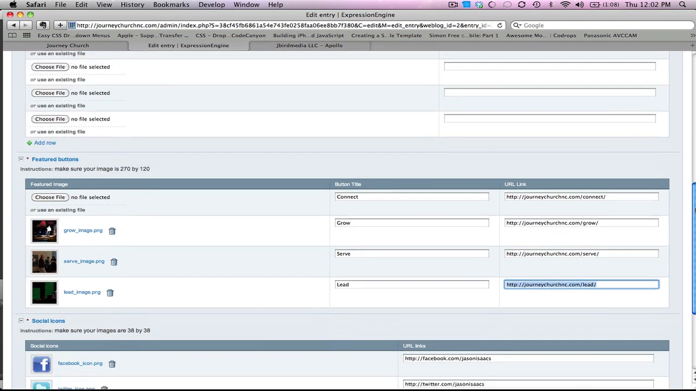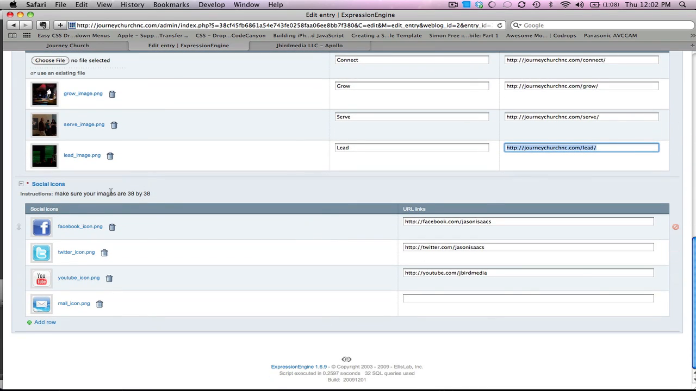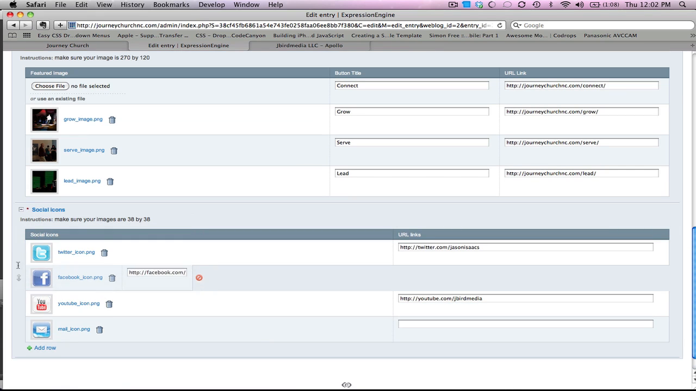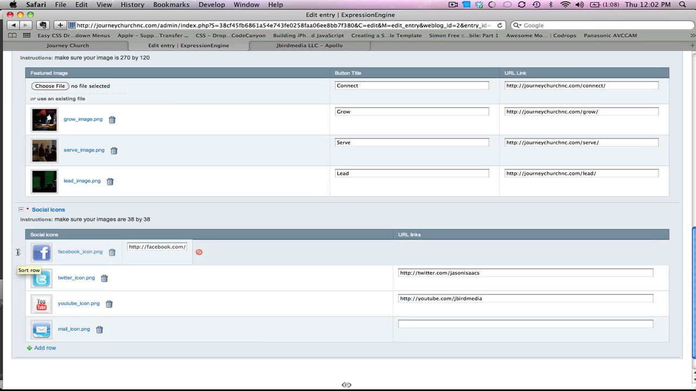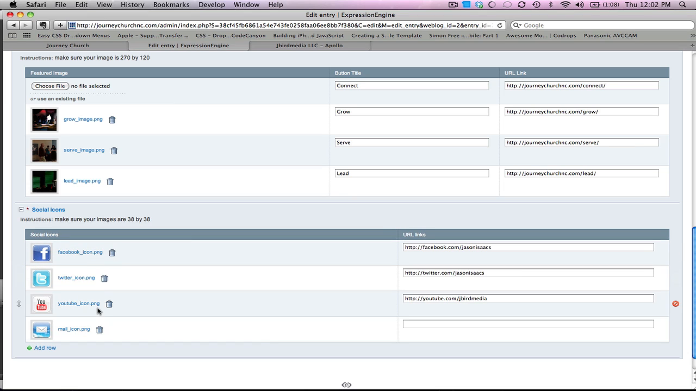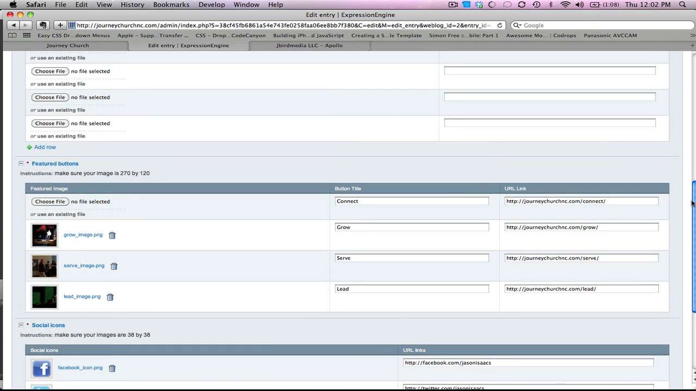Okay, so same principle for your images and moving. The same thing for social icons. If you didn't want Facebook to be first, you could drag Twitter to be first, so on and so forth. You could change these icons if you want to change your icon set. You can delete one if you don't use YouTube or whatever. You could delete that row. It's the same concept, same principle.